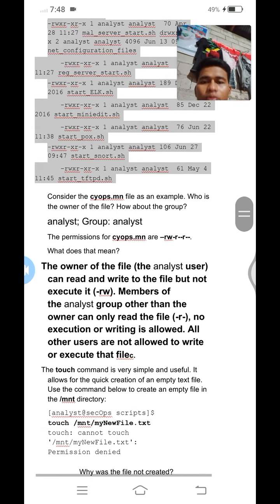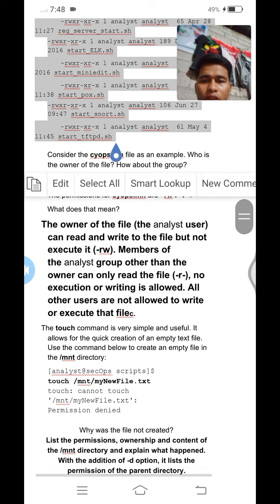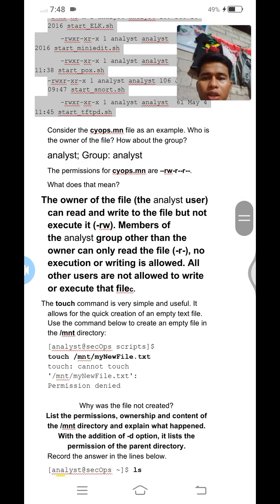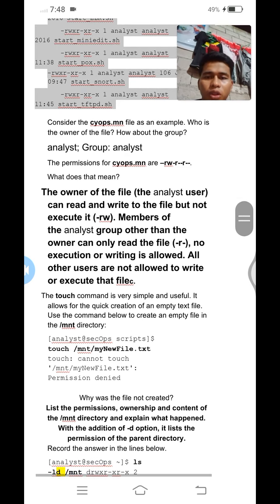Consider the groups of the file, for example: who is the owner of the file? How about the group?